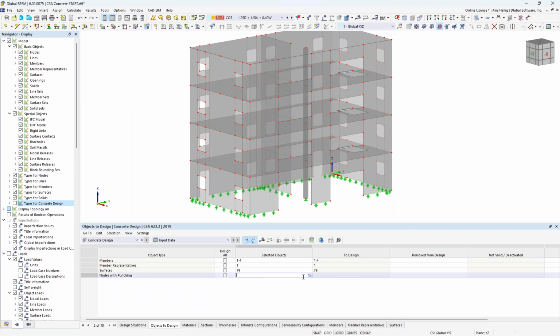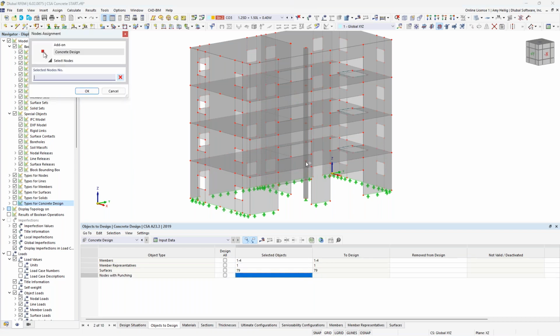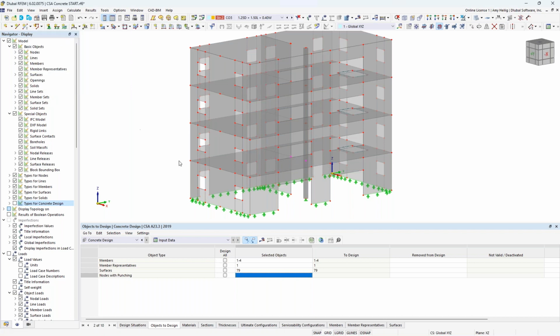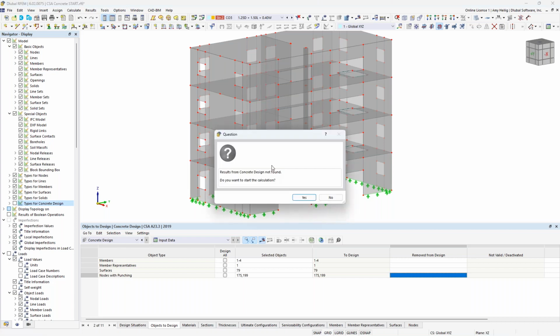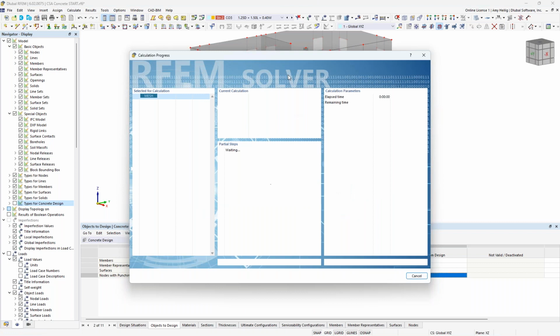And for our punching shear, we only have 2 particular nodes here that we have also specified to carry out the punching shear design. So now that we have input all of this information, we're ready to run our calculation. And I do so directly within the table options.